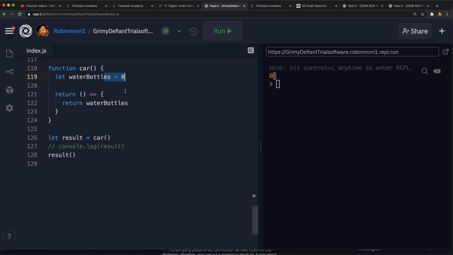Now here's where this gets interesting. This function right now is simply like an observer, right? It observes what water bottles is, sort of leaks out information. This is what water bottles is right now. But we can have this function also update the number, right?